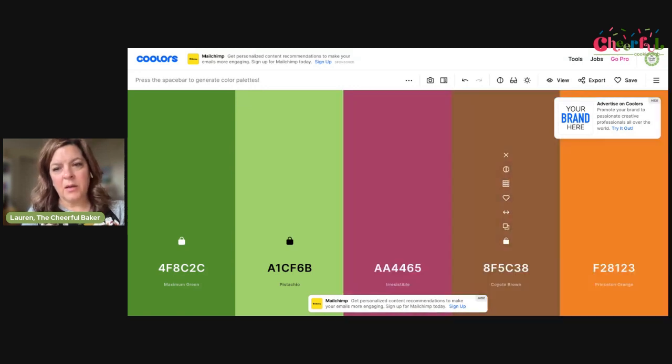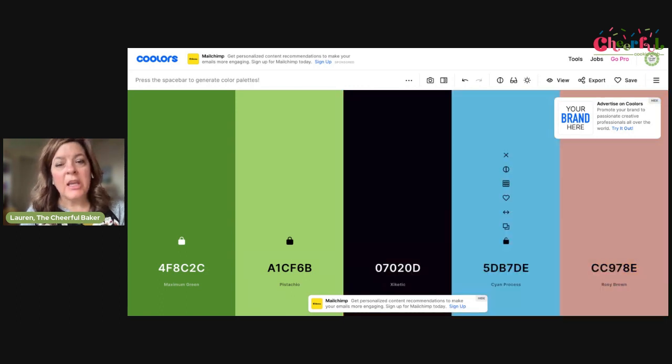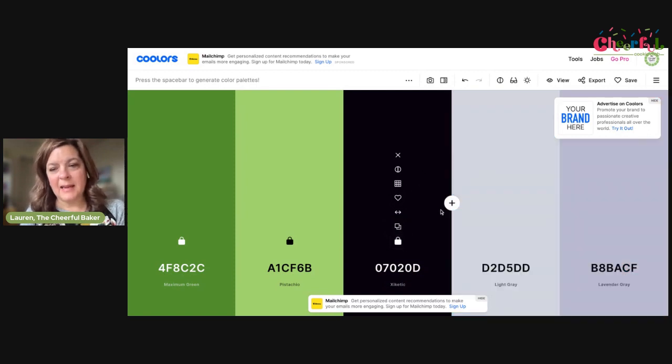So I'm going to go a little bit faster. I'm looking, black. We need to have a dark color for text and things. So I'm just going to choose black. So I've locked that. Light gray. Love that.